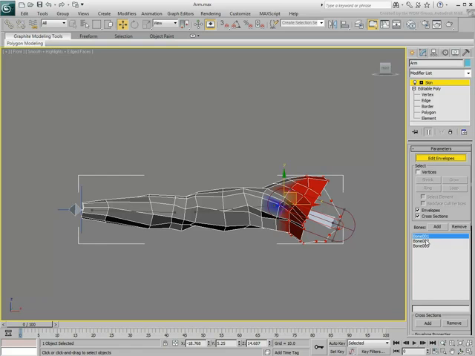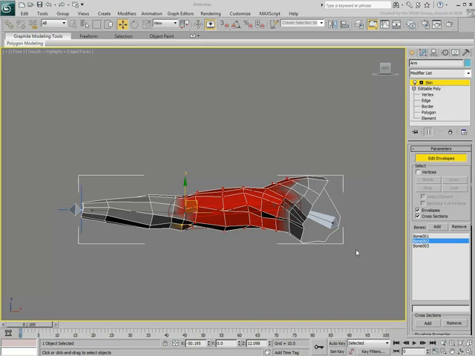Vertices affected by an envelope move with the corresponding bone. Where envelopes overlap, vertex motion is a blend between envelopes. The envelopes are color-coded to show areas affected by only one bone, in red, or areas that are blended between 2 or more bones, yellow to blue. Envelopes can be edited so that they affect more or less the nearby geometry.